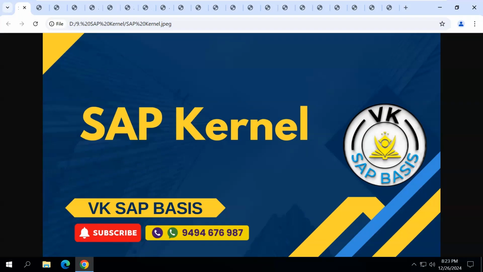So in kernel, there is non-Unicode kernel and Unicode kernel. Up to the 740 release only, non-Unicode kernel is supported. From 750 and higher versions, non-Unicode kernel is not supported. For 750 and higher versions, only Unicode kernel is supported. In kernel, different versions are there: 722, 753, 754, 777, 789, 793.